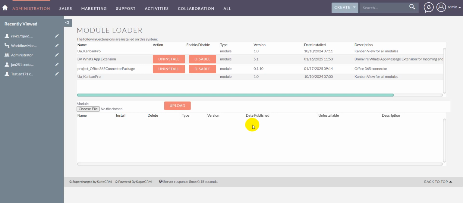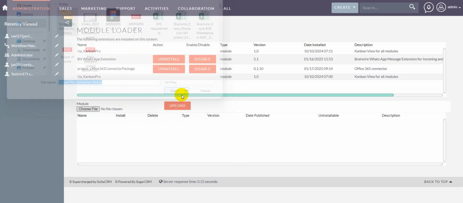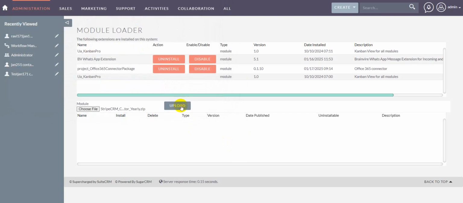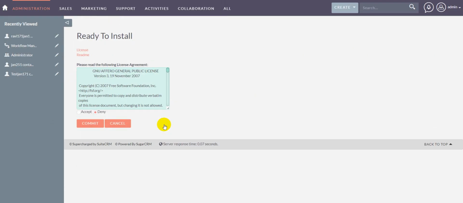Hi everyone. In this video, we will see how to use BV StripeCRM Connector. Go to your module loader, choose your file, load, install.